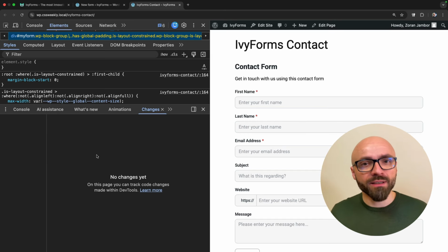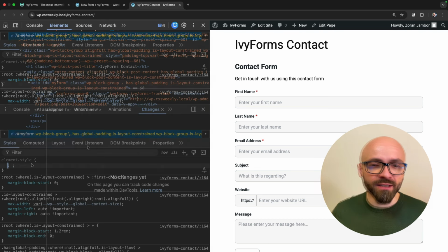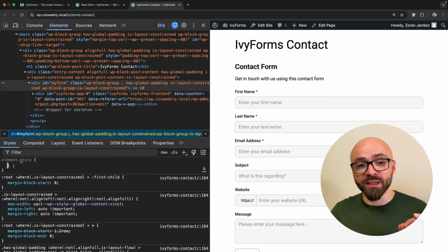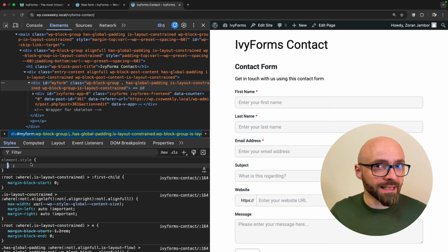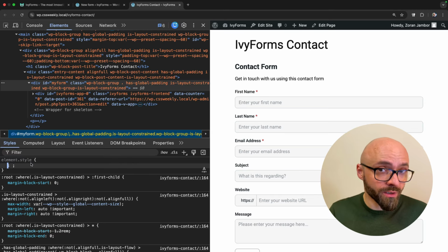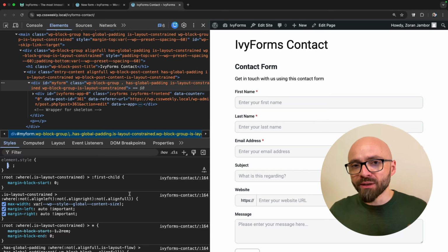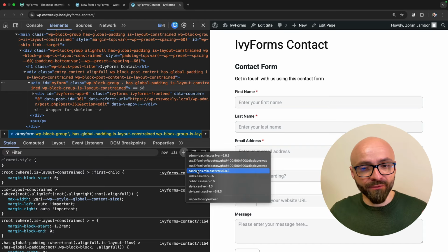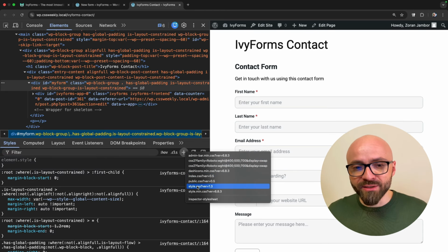But there is a catch here. This will only pick up the changes that are coming from actual files. So if we were to tweak our styles directly in element style or inline, those changes will not be picked up by the Changes drawer, by the Changes panel. So whenever we're changing something, we want to add a style to one of our files, for example, to style.css.